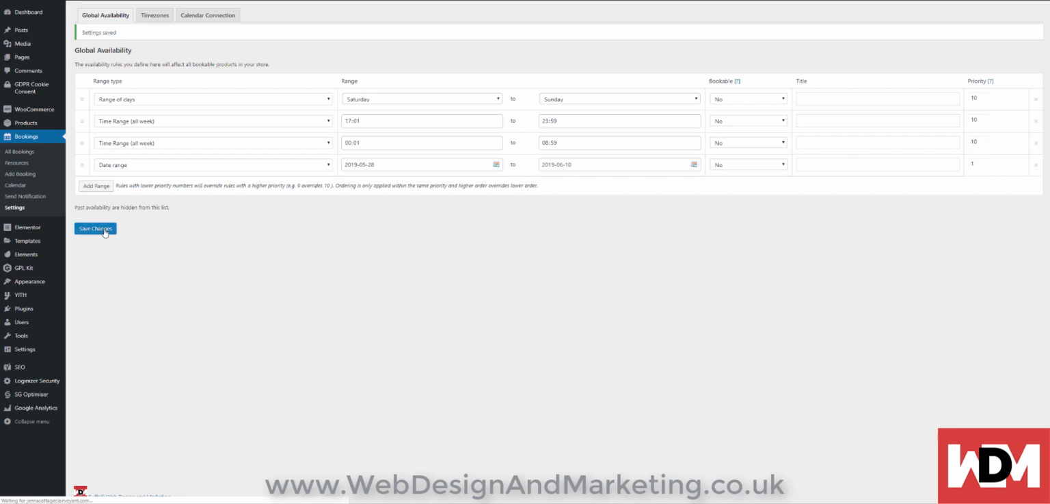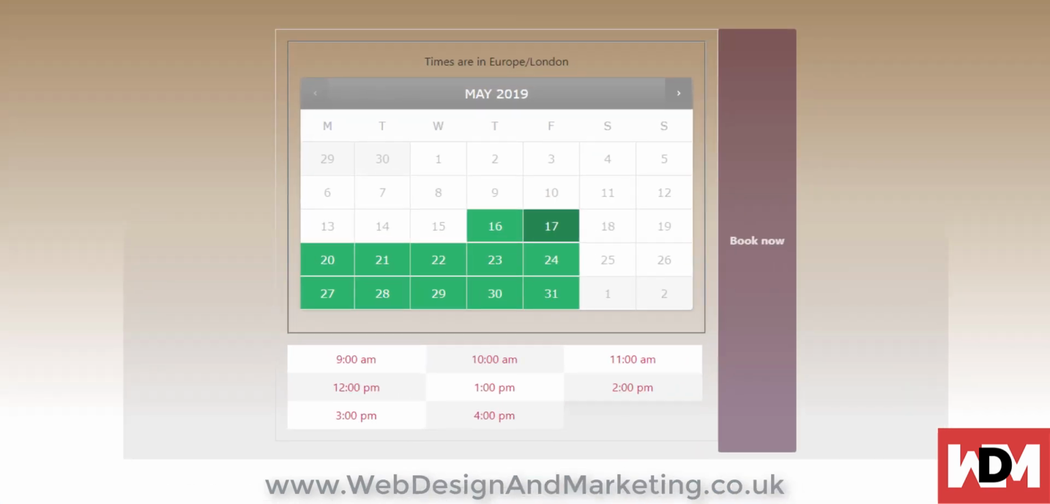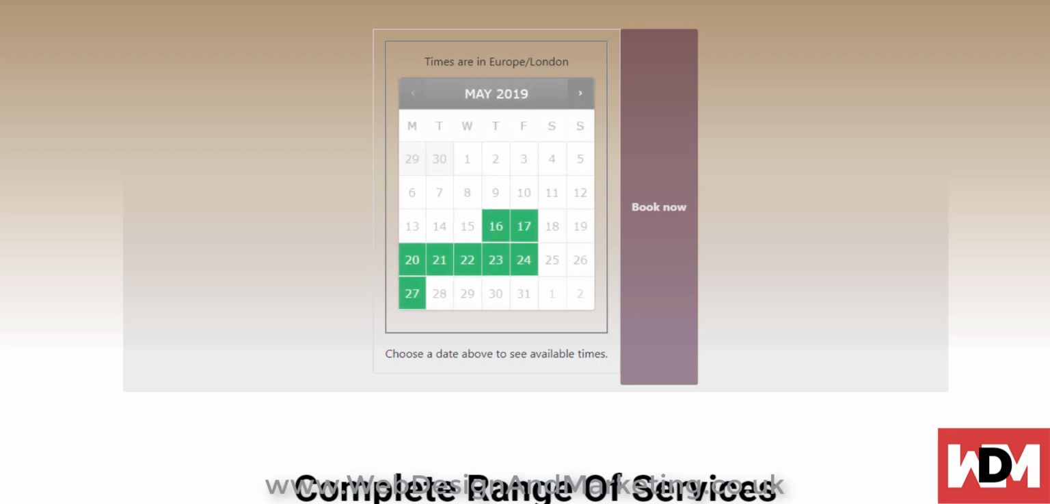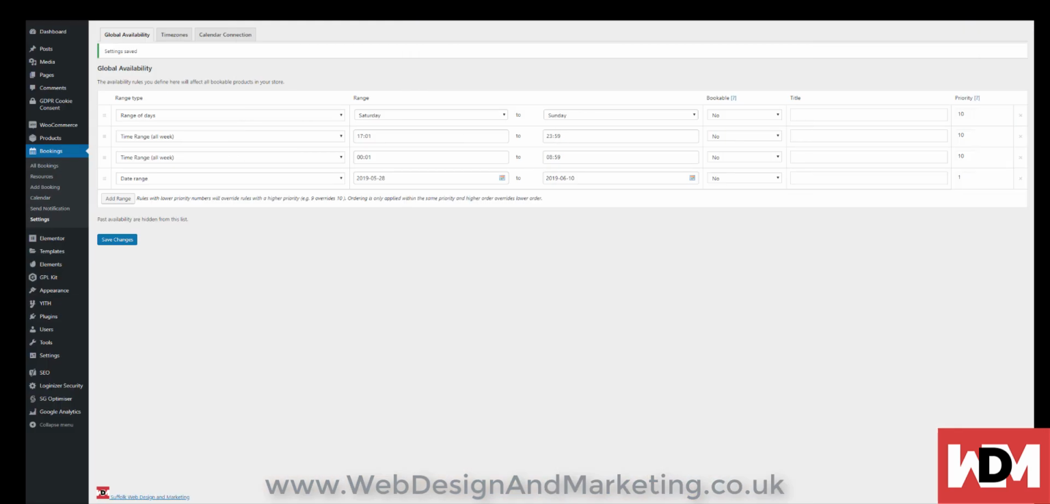We'll save those changes. Let's bring the calendar back and refresh the page. And now we can see that from the 28th, this date is unavailable up until the 10th of June. If this seems a little complicated, play around with the rules for a little while until you get a feel of it.